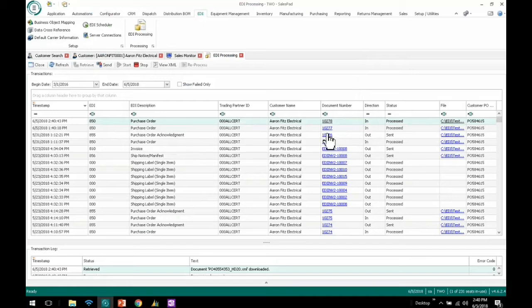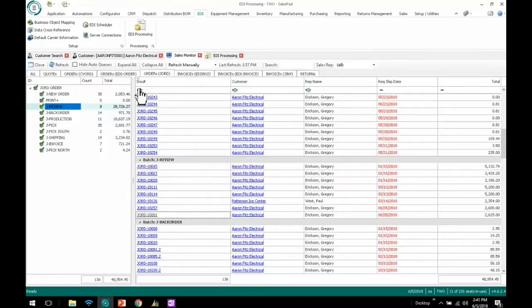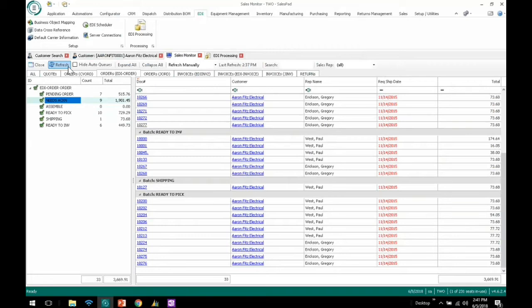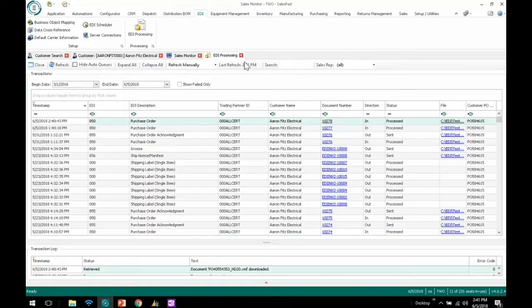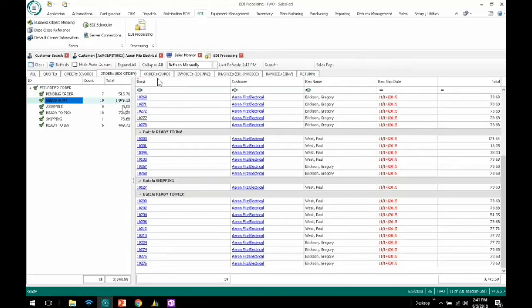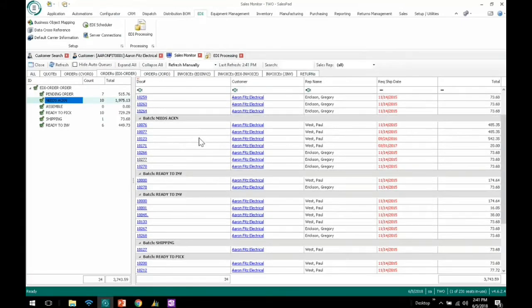So this order should now be in SalesPad. If I go into my sales monitor, and I'm going to flip to my EDI order workflow, I have a separate EDI order workflow here, but you can actually use the same one you're using for your email and phone orders. It doesn't have to be separate. But so there's 10278. If I go to my sales monitor, I have the inbound orders dump into a needs acknowledgement queue. And so 10278, there it is right there in my needs acknowledgement queue.